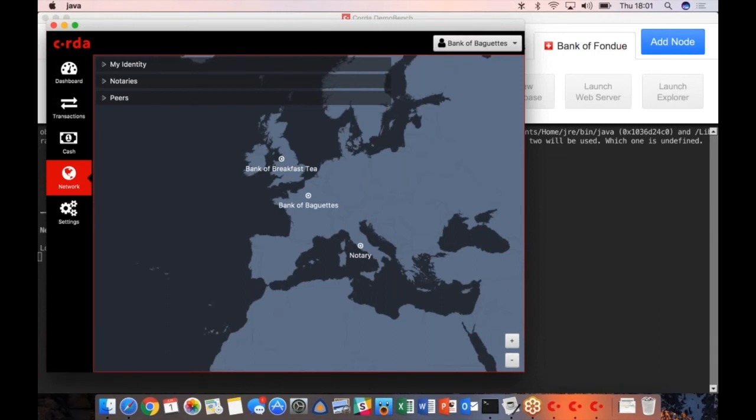So behind me in the demo bench, the same thing is happening as before. The Bank of Fondue is going through its startup process, and in a few seconds it will have finished starting up, it will have registered with the network map, and we will then see it appear on the network map just like that. So the Bank of Fondue has registered, fired its event into the network, and it's now visible to everybody else, exactly as we expected.